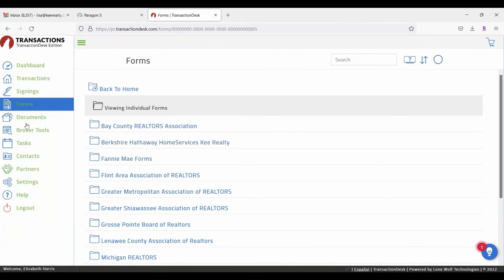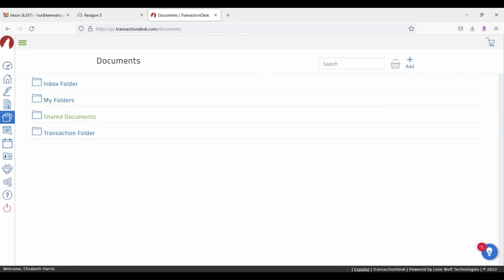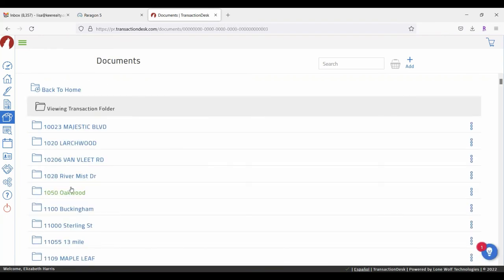Top left, the three green lines again. Under forms is documents. Again, this is anything that is completed or uploaded. So when you upload anything, your disclosures that are uploaded or completed will come in here. You go to transaction folder, it gives you all your transactions again, and then you can go in there and find your documents. So these are completed.